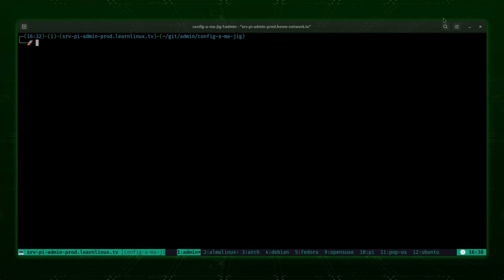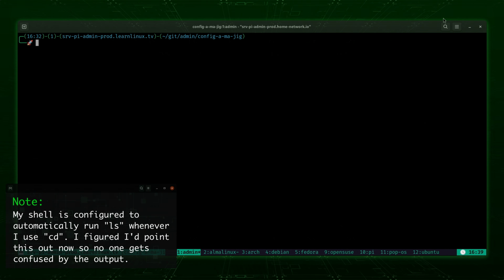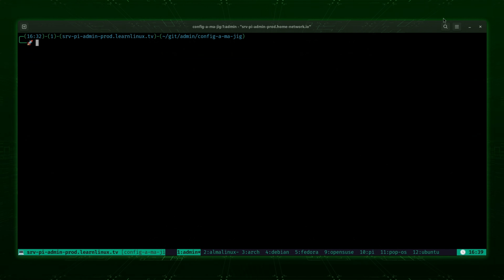All right, so let's take a look. Here I have a tmux session open to my Raspberry Pi back home. I'm recording from a studio today, and I'm actually connected via Tailscale to my Raspberry Pi from my house, and I'm going to show you Config-a-ma-jig and how I develop it.